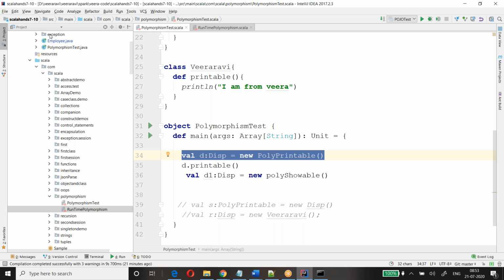Any questions? So here Disp is the parent class, and PolyShowable and PolyPrintable are child classes. They are inheriting Disp. Sorry, I mean these two, PolyPrintable and PolyShowable, are inheriting Disp. Correct, they're children of Disp.